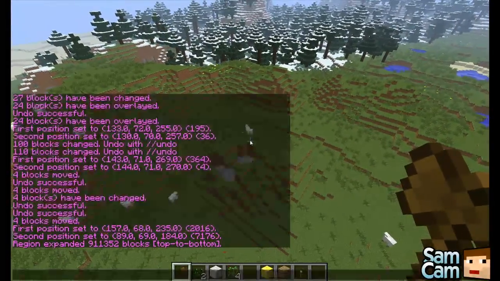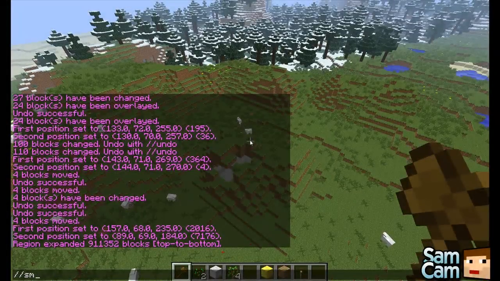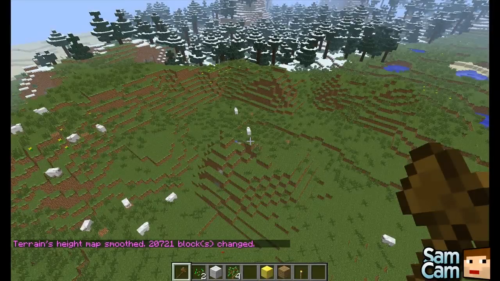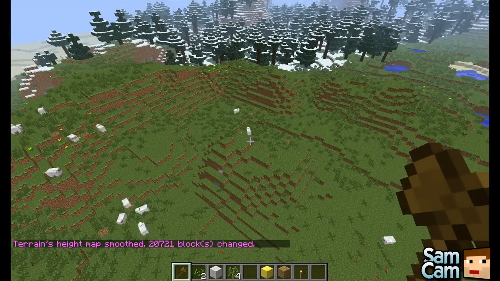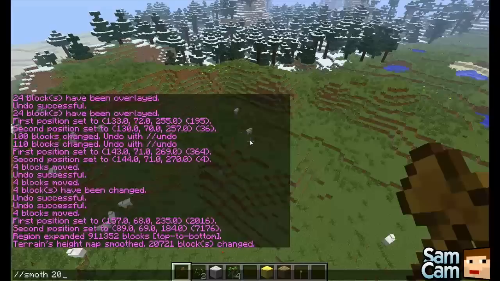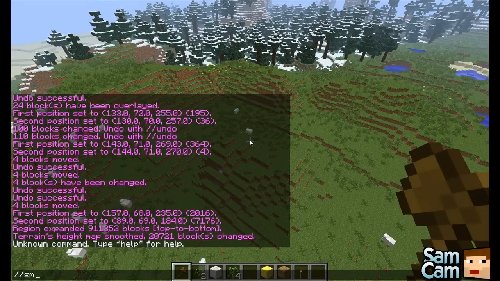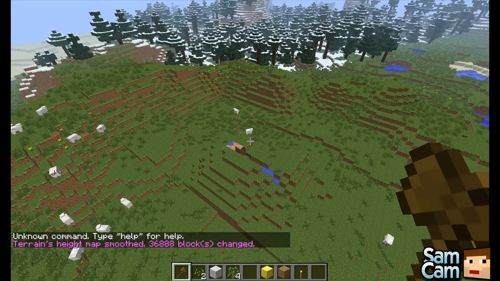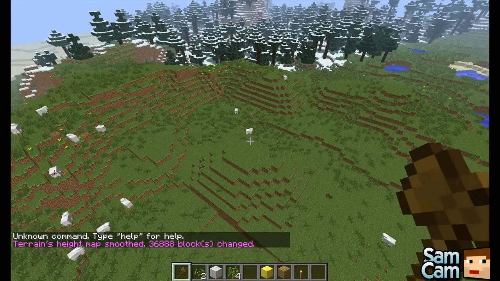And what you do, if you see a rough formation and you don't like the way it looks, you can do //smooth. And what this will do, it will try and smooth the terrain out and make it flow. It'll generally make things a bit flatter, and that's how it will work. And you can also do it with smooth and then iterations. So we'll just have like 20, smooth 20, and all that happened, it will do it 20 times in this area.